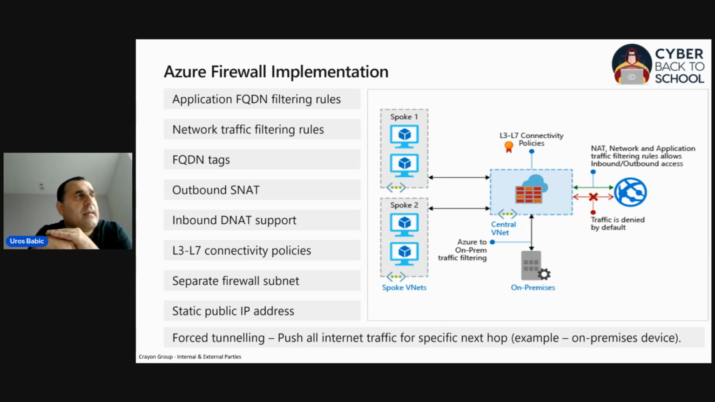For example, I can use network address translation and network application traffic filtering rules in order to allow inbound and outbound access. I can use an FQDN tag. I can use a separate firewall subnet for a static public IP address, and a lot of different approaches. And actually, Azure Firewall implementation is easy in this approach in order to control all inbound traffic.